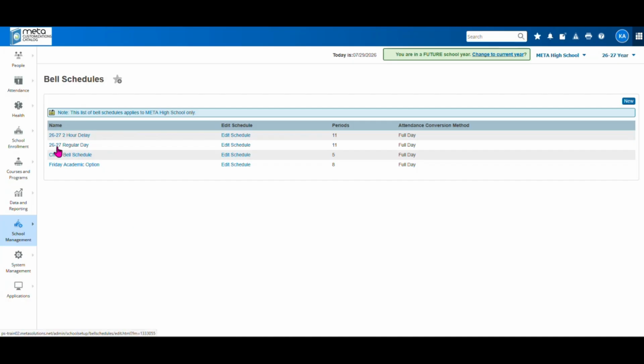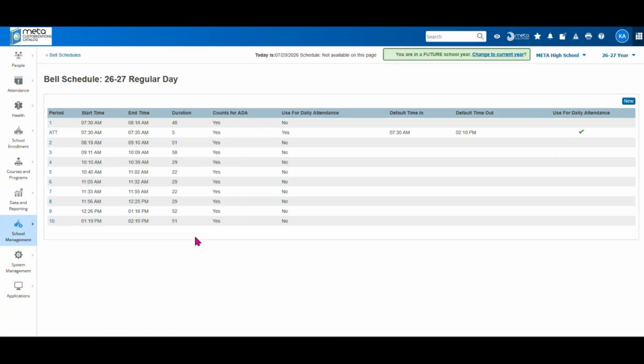Okay, so I'm going to go ahead and look at my 26-27 regular day bell schedule. As we go on with our calendar, after we look at these bell schedules, you're going to see that you can only use that one bell schedule a day. So just remember that you can't use more than one bell schedule a day, so you have to sort out your times for your bell schedule as you are creating it.